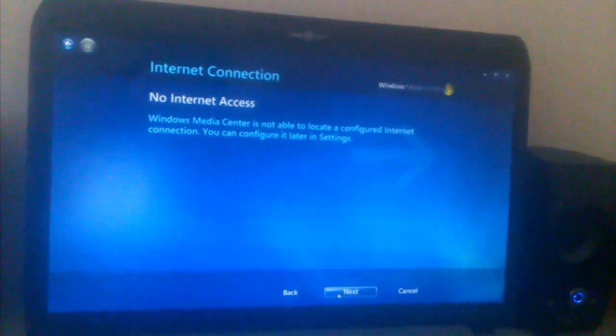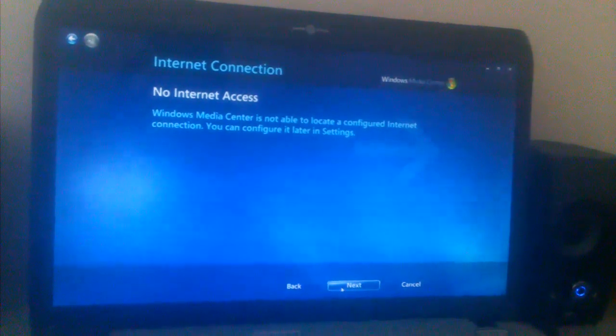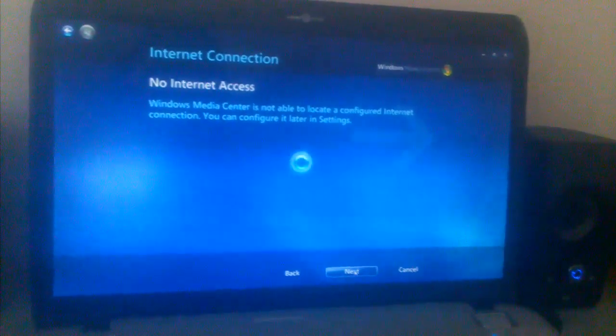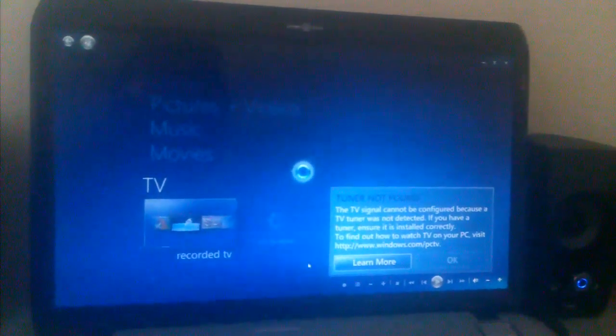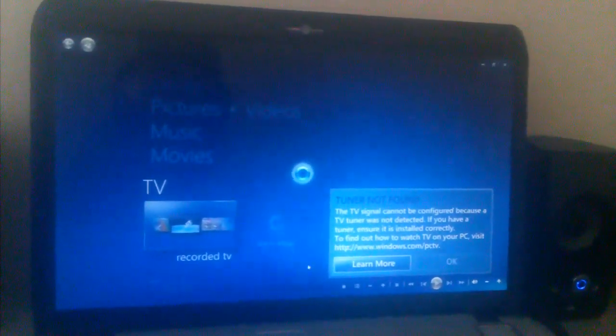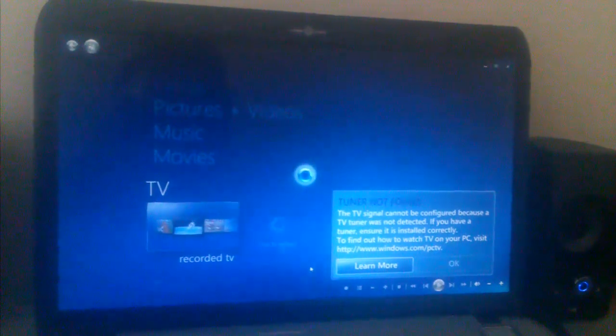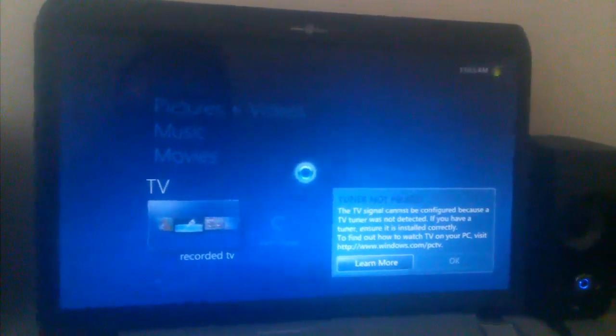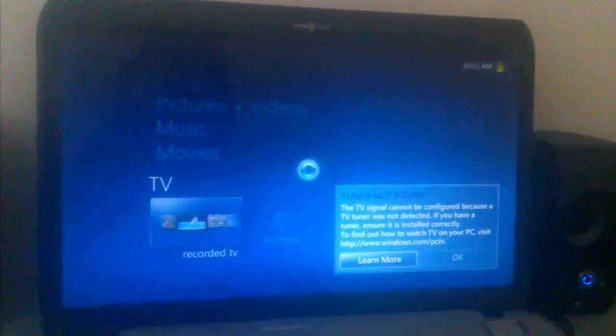The media center is not able to locate a computer internet connection. You can continue later in the setting. Next. The TV signal cannot be configured because the TV signal was not detected. If you have a TV tuner, ensure it is installed correctly.